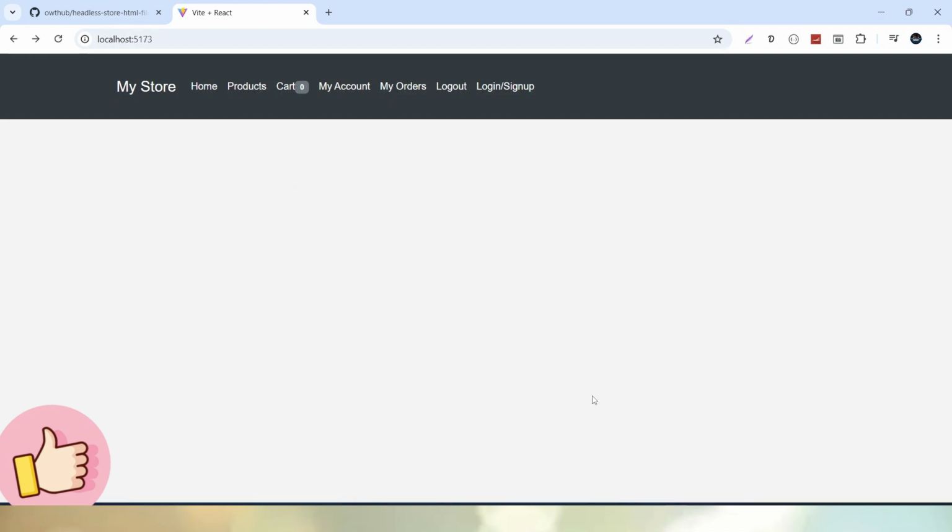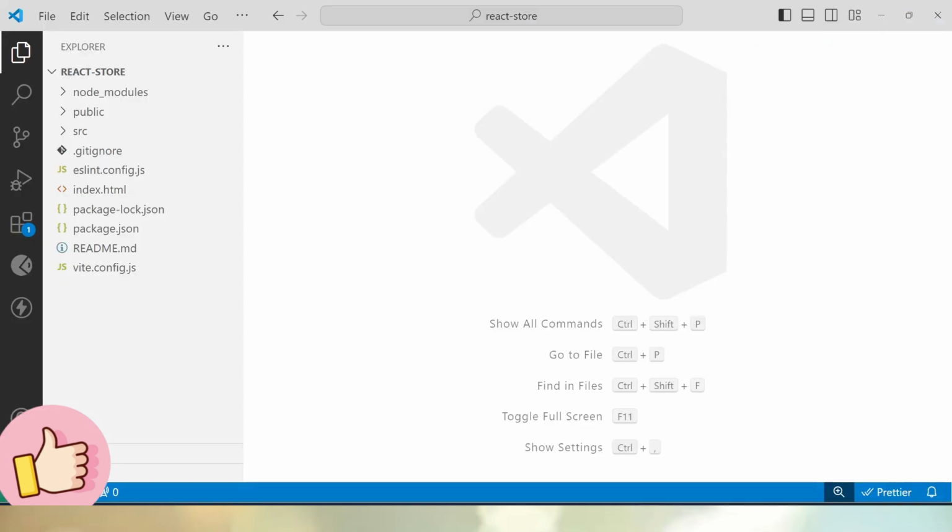So inside the last video topic, this is the header that we had created, and inside this header, we can see that here we have the navigation menu items called Home, Products, Cart, My Account, My Orders, Logout, and Login and Sign Up. So in this video, I'll use the concept of React Router DOM so that I'll attach each of the component files that we have created with each of the navigation items. Let's go back to the editor.